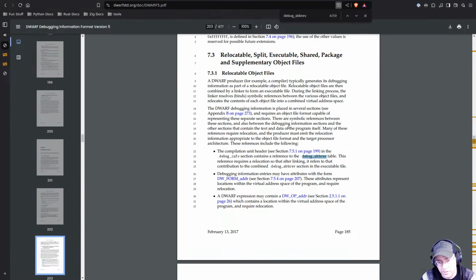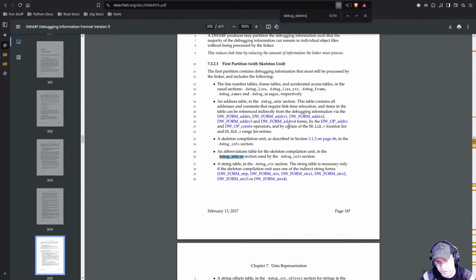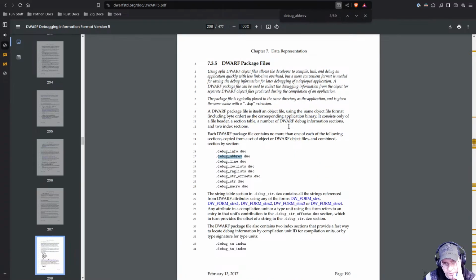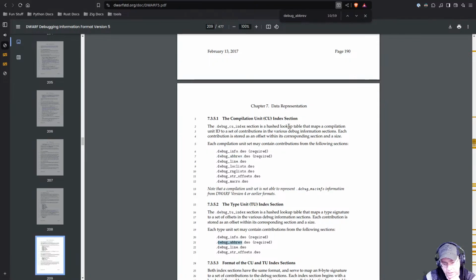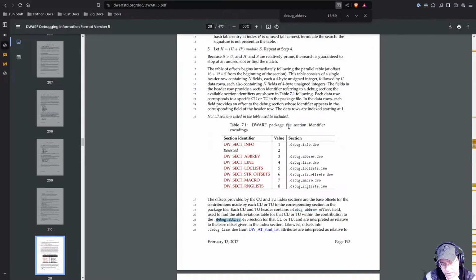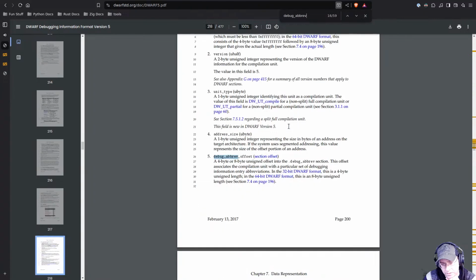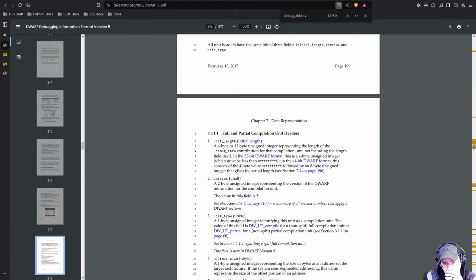Recodable split execute OC. Compilation unit header. Debug info section contains a reference to the debug abbrev table. Abbreviations table for the skeleton compilation unit. Each dwarf package file contains no more than one of the following sections compiled. These aren't. Full and partial compilation unit headers.